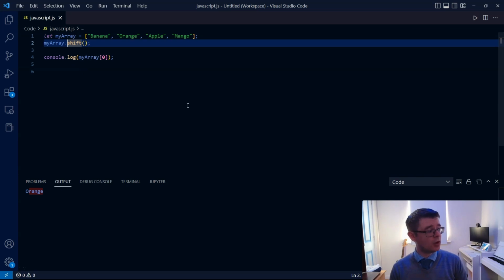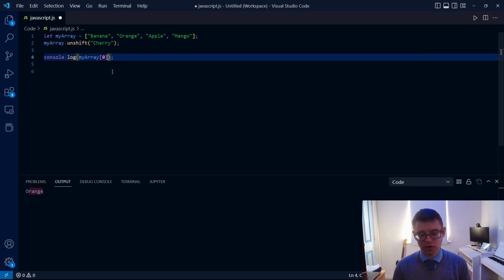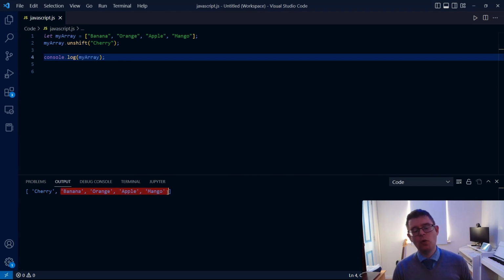We can also make use of array unshift. And this does the opposite. It adds an item to the array, but at the beginning of the array. So let's add in cherry. Let's just console log out the entire array here. Let's see what we get. So you can see we now have an array of length 5. We have inserted a first item in the array, and we've shifted all of the other items up by 1 index. So banana was previously at index 0 of the array. It's now at index 1 of the array because cherry has been placed at index 0.